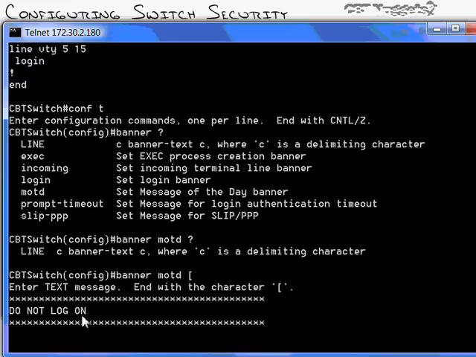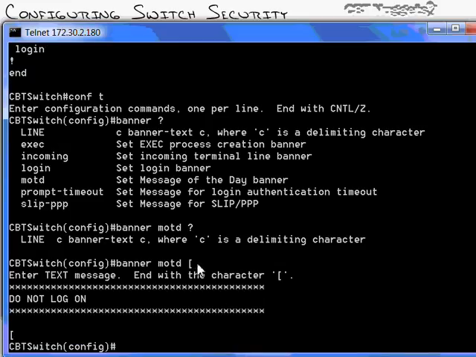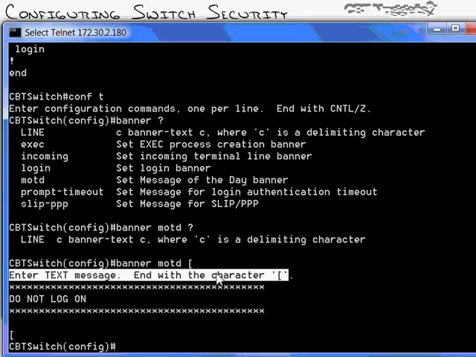So I'm in this little text editor. I typed in my logon banner. I need to finish it, and the way that I do that is just put my symbol in. Enter. The symbol that I started it with needs to be the symbol that I end it with. That's what it means when it says banner text C. Now, I hit enter after I typed that symbol, and it took me into this little text editor, which I like.